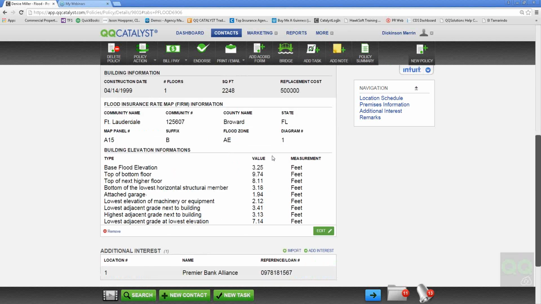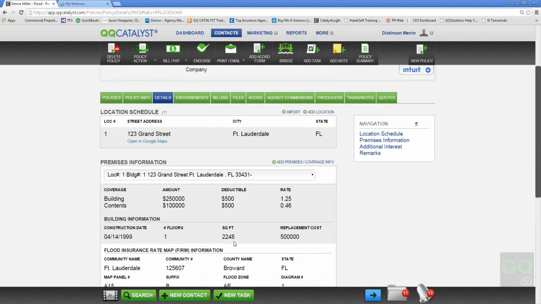That way, in the case that you had the elevation certificate and you lost it at any point, you'll still have the information available in your management system, including the community number, the panel, the flood zone, whatever the county is, any additional interest, and this will map over to Accord Form 29 and it'll map to Accord Form 27. I know that a lot of you were used to using Applied TAM, and Applied TAM didn't map to Accord Form 29. They only map to 27, but we map to both forms.